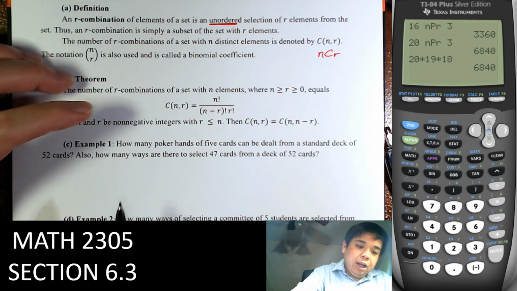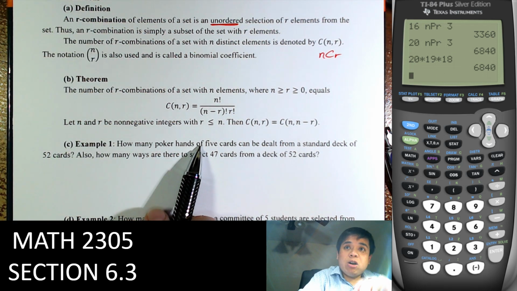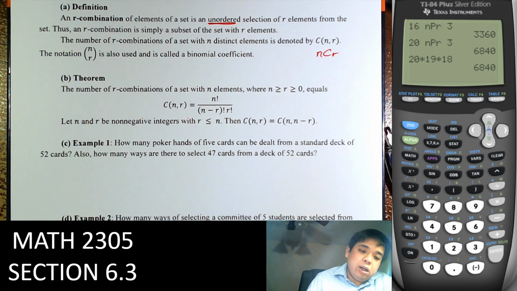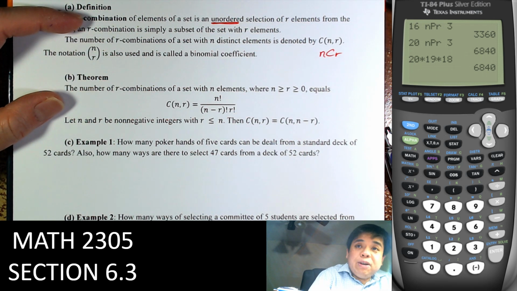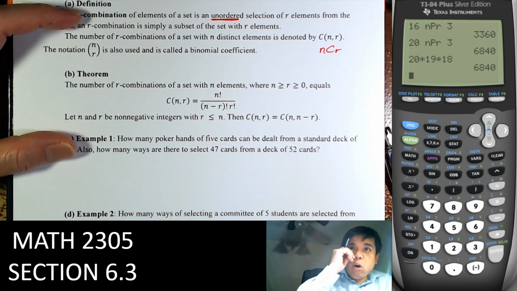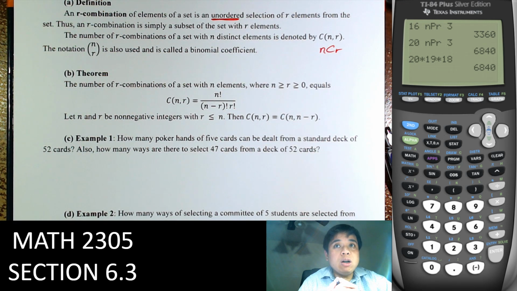Right. How many poker hands? That's 5 cards out of 52. So if you select cards out of the deck of 52, the poker hand, when you actually play poker, the order of the cards actually doesn't matter. At the end, what you have for the 5 cards is what's important. It doesn't matter in which order you get which card. So in that case, the key word here is order does not matter.